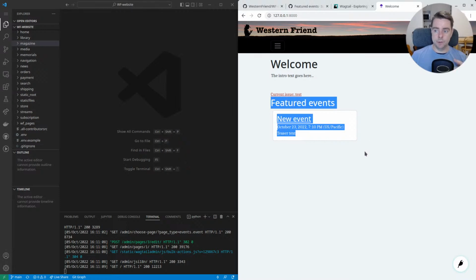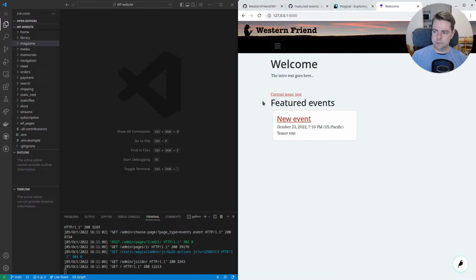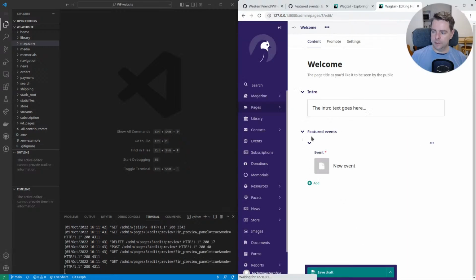This featured events feature was added more than a year ago. I'm not sure exactly. It's been a while. And we've since discussed that it would be easier to automatically feature some number of upcoming events that have a particular flag that says featured event, rather than having the editor go in and edit the page and select the events and remove the old ones. So that's what I'm going to work on now.